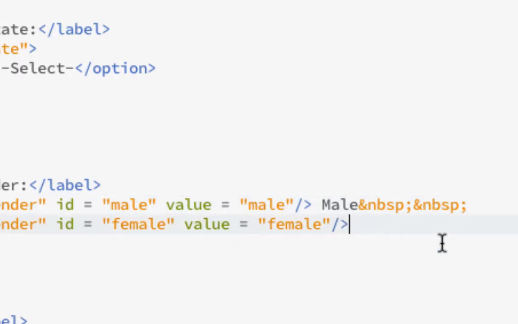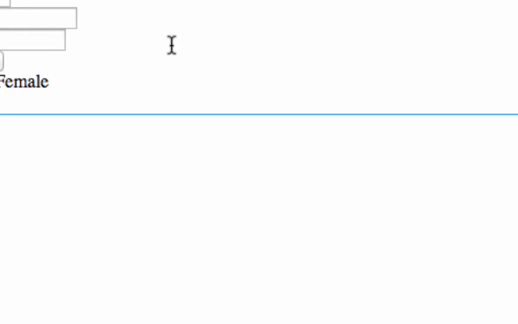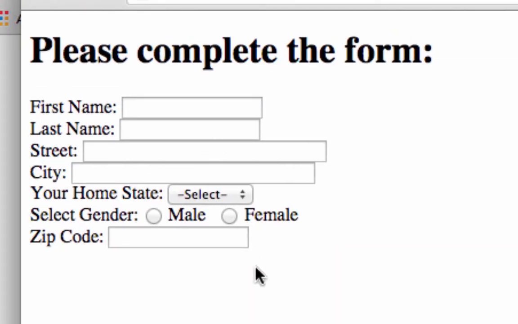And then at the end, I'm just going to put a space and put female, and that should finish up our radio buttons, I believe. Let me just save that and see what it looks like. And that's what we have so far. It doesn't look bad. We have everything in our form. We just have our submit button.